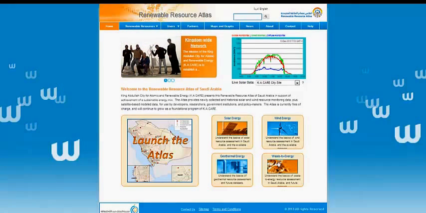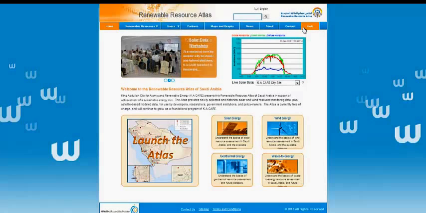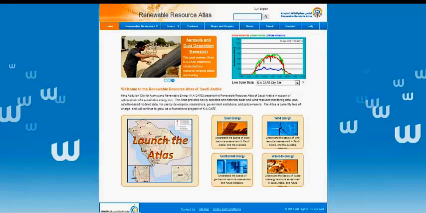You can access additional help from the Help menu in the top menu bar, including a list of frequently asked questions. You can access the Atlas by clicking the Launch the Atlas picture on the home page, or by clicking on the Maps and Graphs menu item at the top of the page.